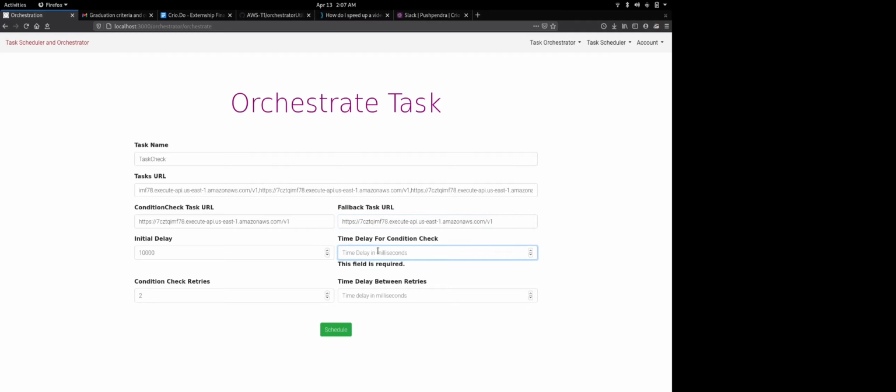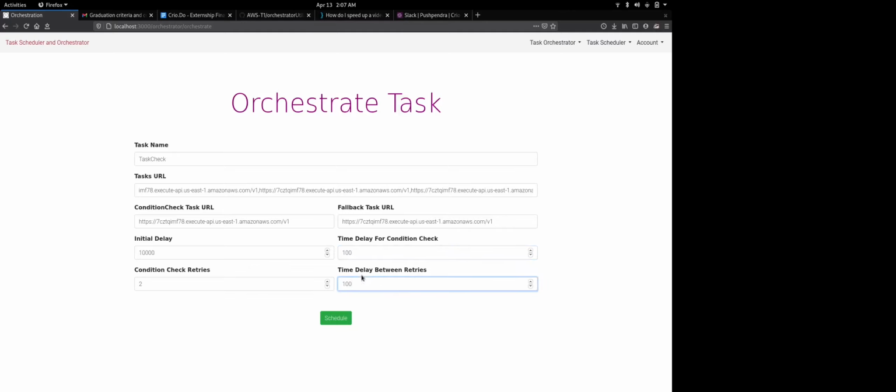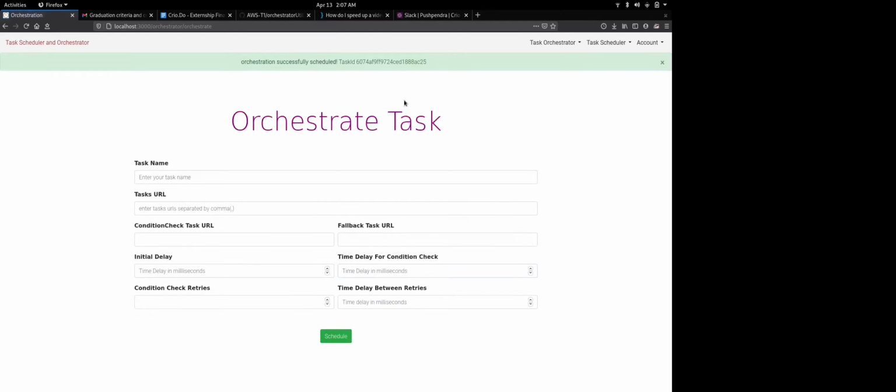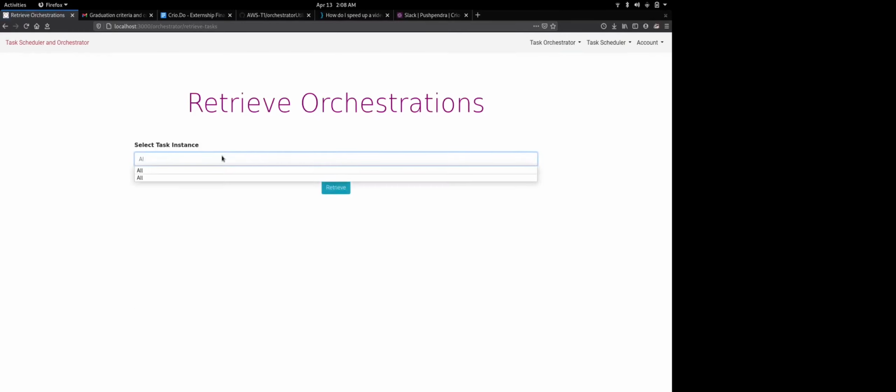Time delay for condition check is the time delay for checking the condition provided here after a particular task succeeds. So I will put it equal to 100 milliseconds here. Time delay between retries corresponds to this. So when I schedule this task, I get a unique ID which I can use to get more info about that task. So for retrieving the task, I will give all instances, so it will fetch all the instances.